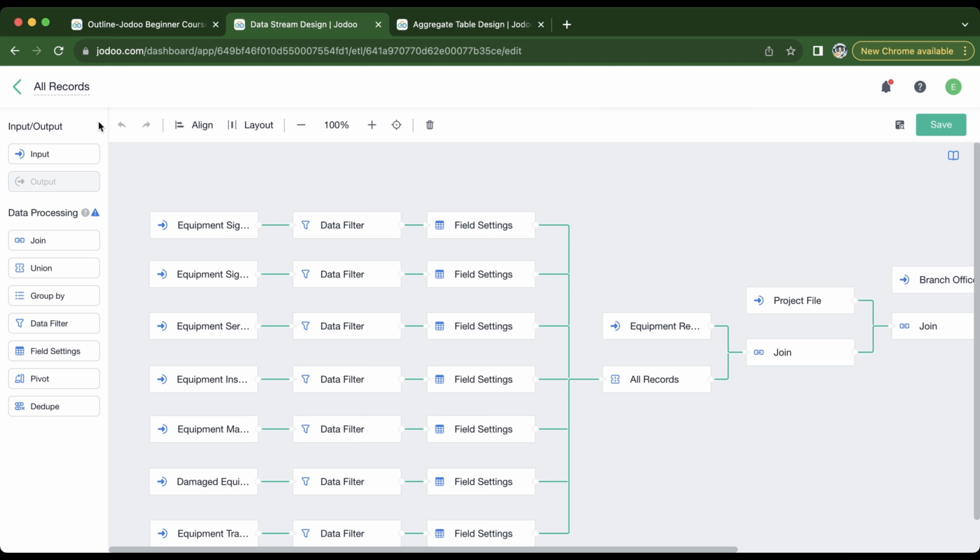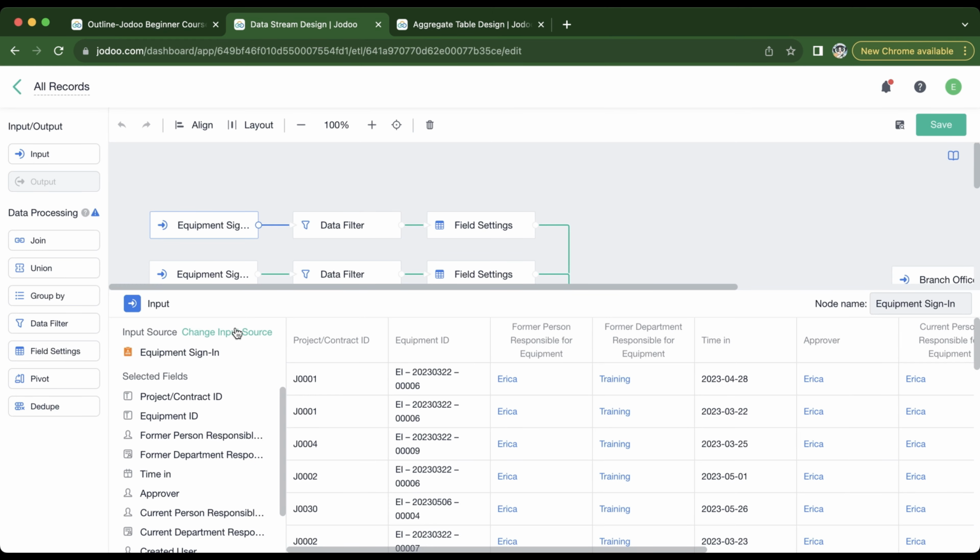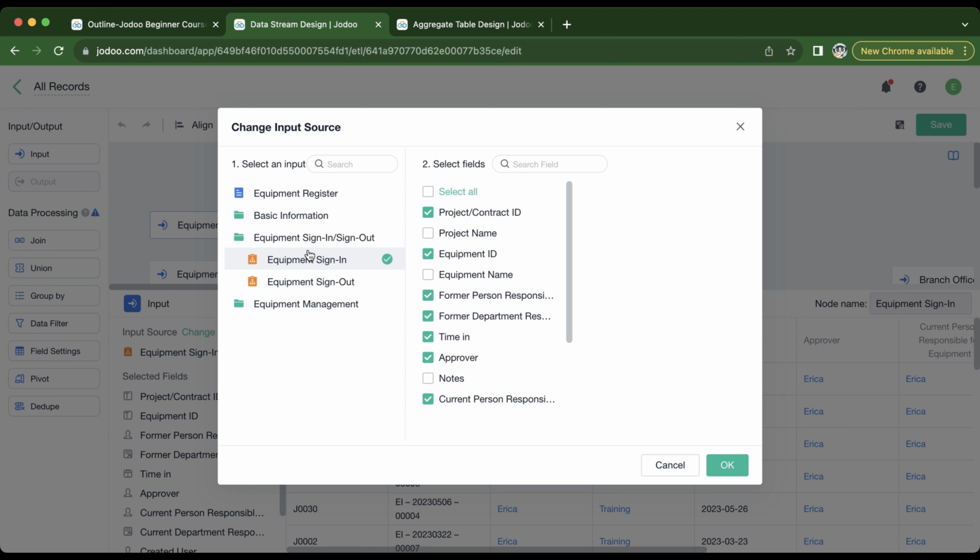The first step to make preparations for the records is to input and tidy up the records. In our example, we will focus on the sign-in process. First, we can drag and drop to add an input node into the stream, and set the data source as the equipment sign-in form. Select the fields we need for the data stream.